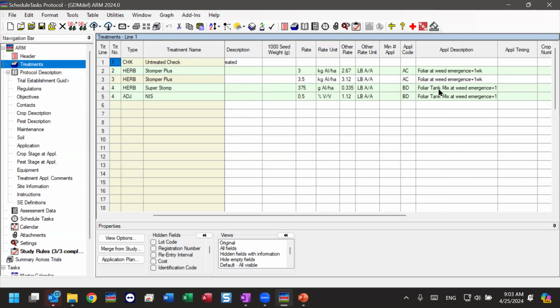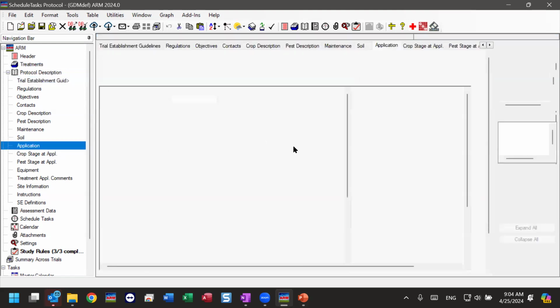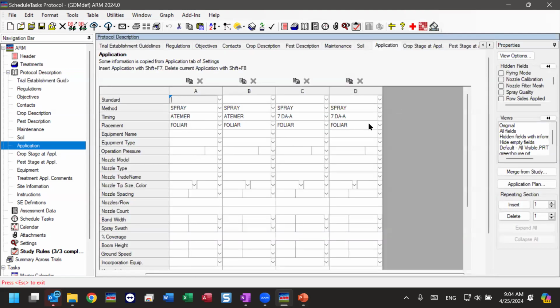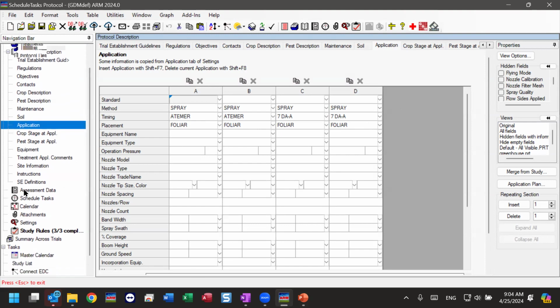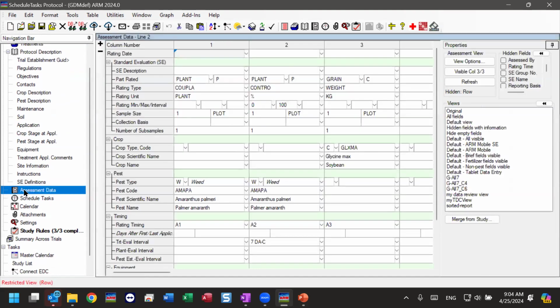So I've got a treatment that's like a tank mix. So it's got some different equipment involved, even though technically it would be applied at the very same time as the other two. So just real quick to show, there's 4 application codes, even though in a sense we are only going to go out twice to perform applications. And then I also have in the assessment data just a couple of assessments that I have planned out.